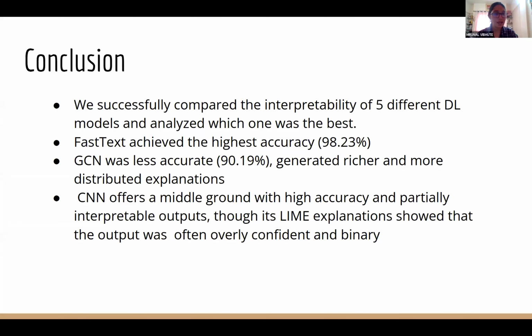To conclude, FastText gave the highest accuracy. GCN was less accurate, but it gave richer and more distributed explanations, like truth is 60% and false is 40%. And the CNN offers a middle ground with higher accuracy and partially interpretable outputs.